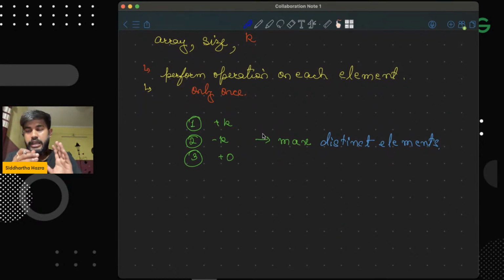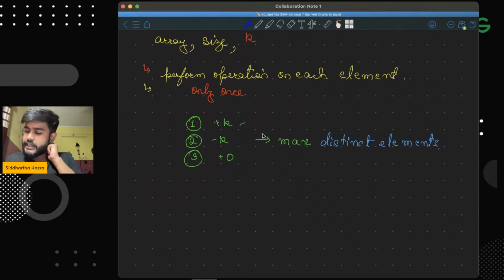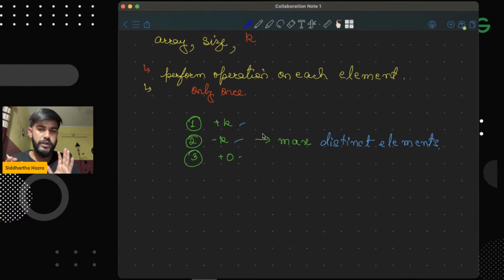Okay, हर एलिमेंट पे एक बार ऑपरेशन परफॉर्म कर सकते हैं. क्या क्या ऑपरेशन? आइदर प्लस k ऐड कर दो, या माइनस k ऐड कर दो, या प्लस जीरो ऐड कर दो. मतलब आइदर उस एलिमेंट को k से बढ़ा दो, आइदर उस एलिमेंट को k से कम कर दो, और वो एलिमेंट को एज इट इज छोड़ दो. Okay, so for people in south this is very simple, like either we can increase the value of the element by k, either we can decrease the value of the element by k, or we can leave it as it is. Either of the three operations and you need to perform it.